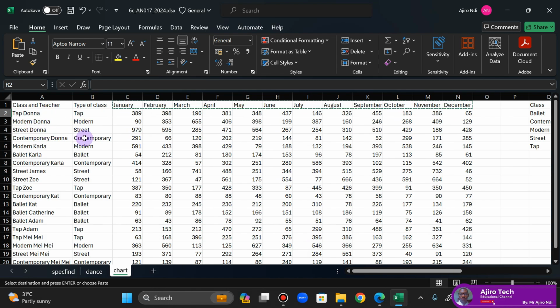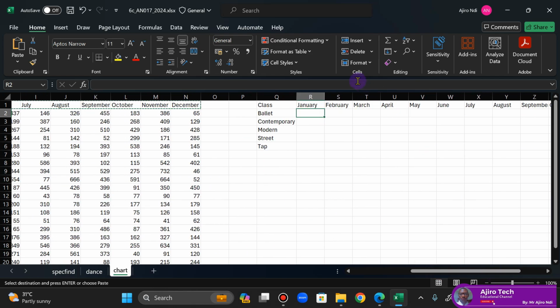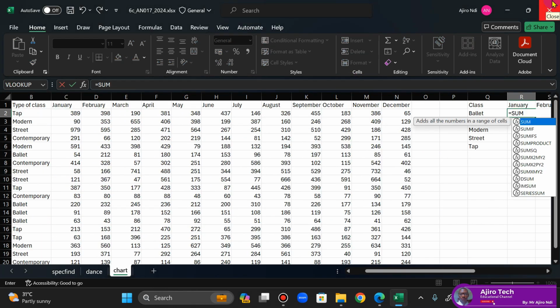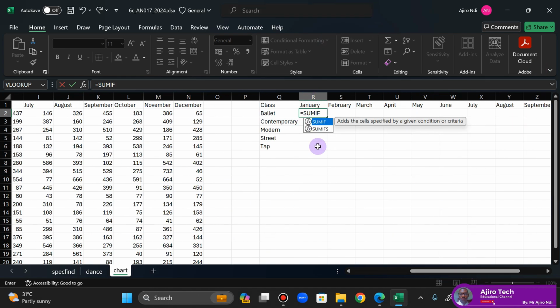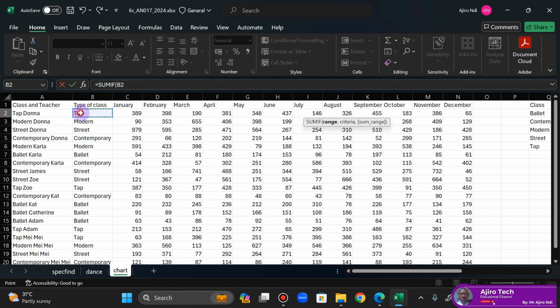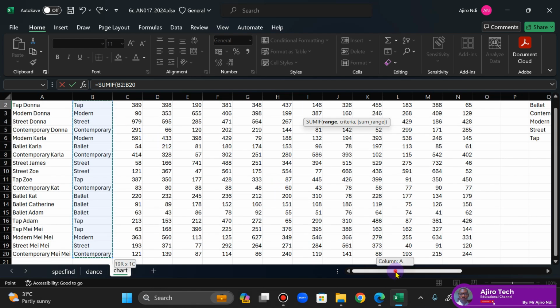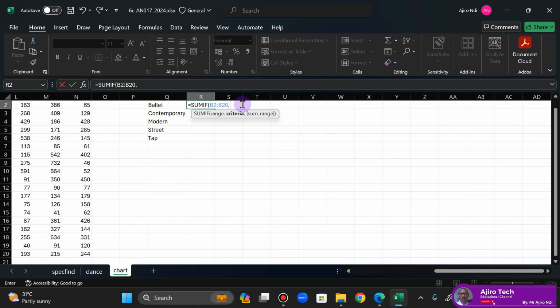So now we can see that we have a lot of ballet here. To get the number of students doing ballet, we use what we call a SUMIF, obviously, because we don't have time to do it manually. 54 plus this, the total number of students for each month. So we just use a SUMIF to do that. So here I have a SUMIF. The range here is this. Shift Control arrow down, comma. My criteria is ballet, comma.